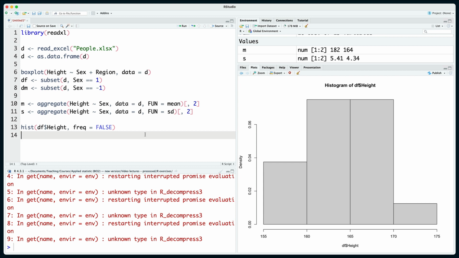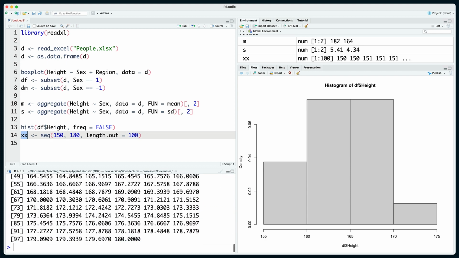I simply compute it. I know that the smallest height is 155, the largest height is 175. So I simply say generate height values, let's say from 150, so I go a little bit wider, to 180. And then, for example, the length of this generated vector is 100. So I generate a lot of height values. And now I can compute the densities, right? So I can say the density is the density for normal distribution for XX values.